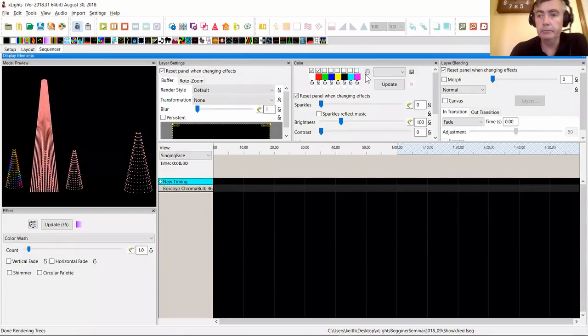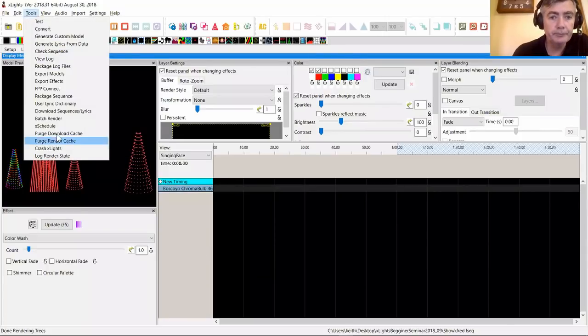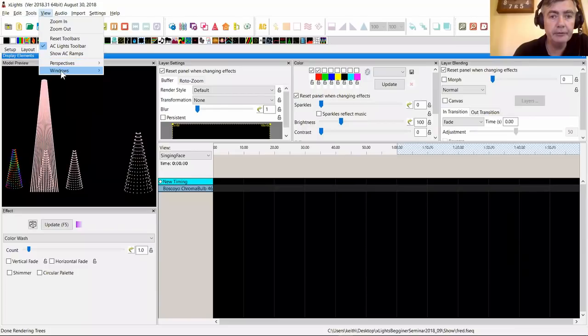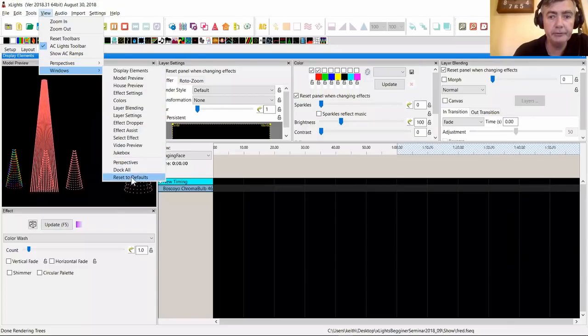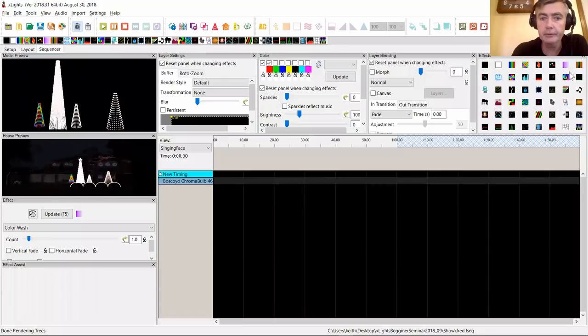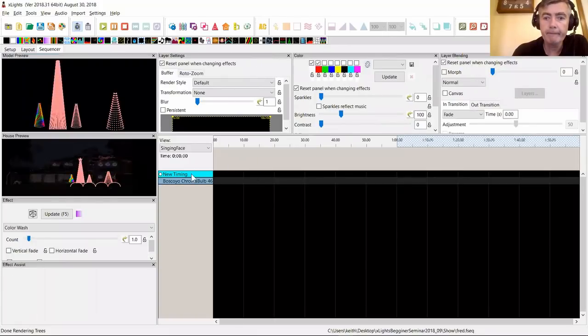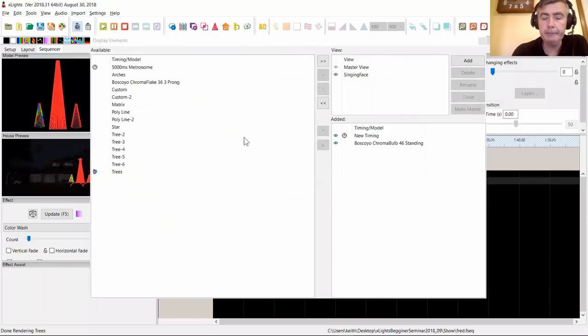Oh, it docked. Did it dock? Where did it dock? Tools. Okay. If you lose everything, you can always come back to Windows and reset everything back to its defaults. And now I can bring it back up again. There we go. All right.